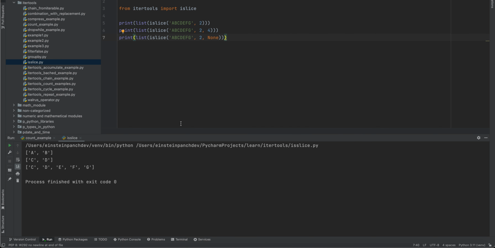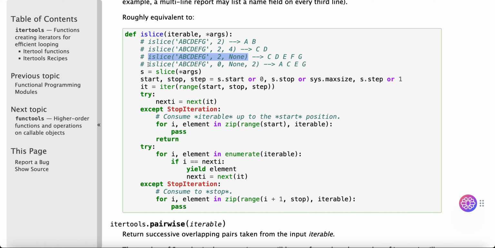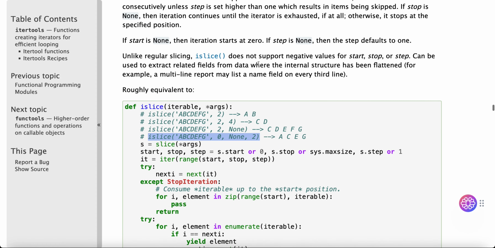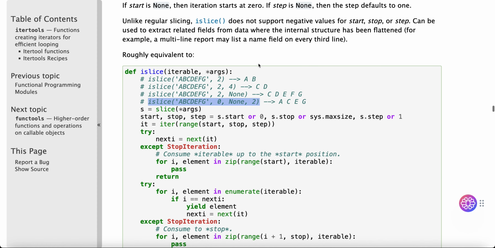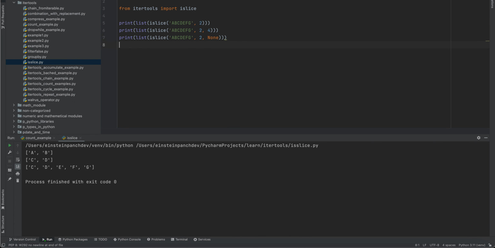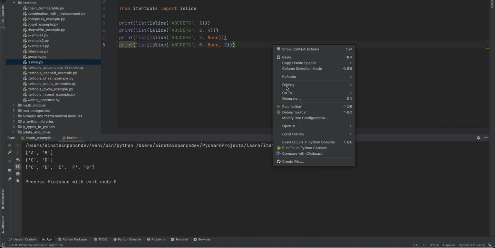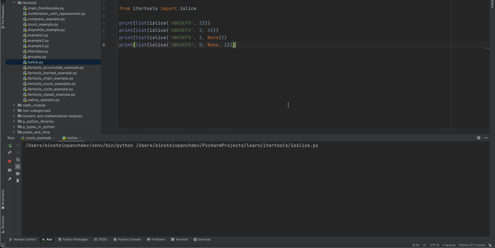islice('ABCDEFG', 2, None), start, stop, step. Print list of islice with step gives A C E F. Okay.